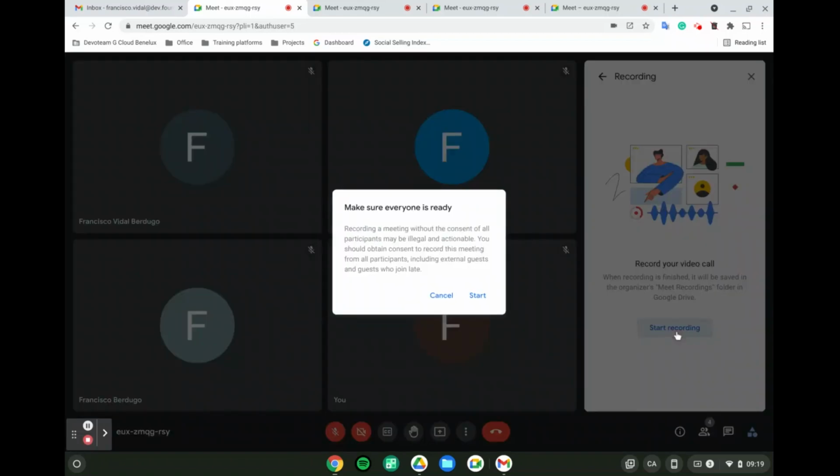Very important to understand that prior to recording a meeting, we need to make sure everyone is ready and everyone is okay with the recording of a meeting. Hence the reason we have this little pop-up that appears saying recording a meeting without the consent of all participants may be illegal and actionable. You should obtain consent to record this meeting from all participants, including external guests and guests who join late. So very important to always ask, is everybody okay with us recording the meeting?